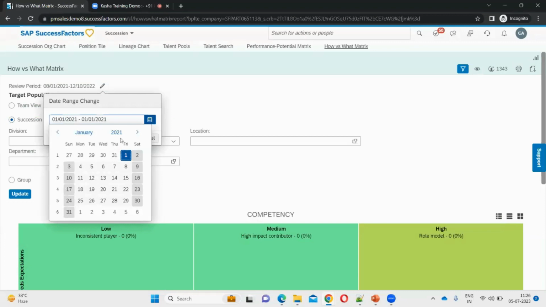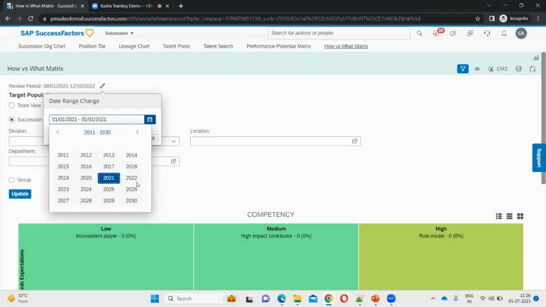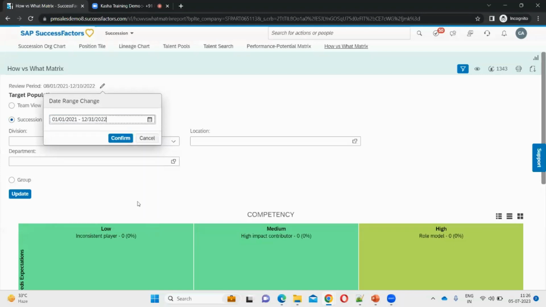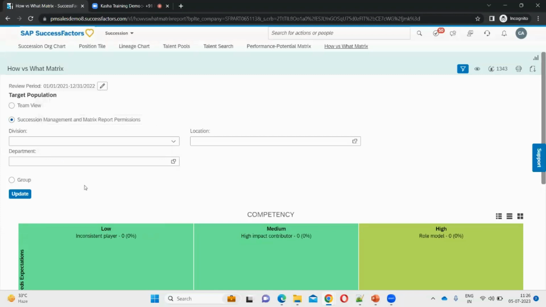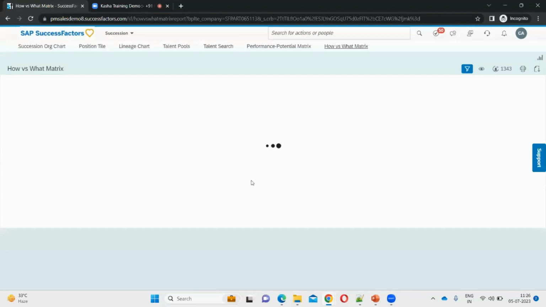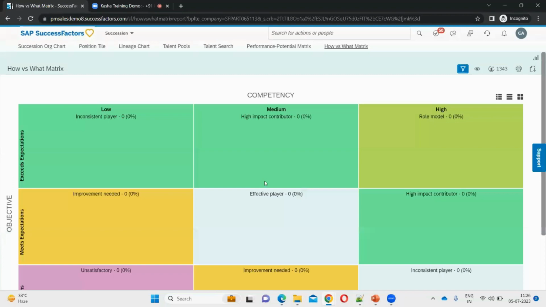Absolutely. So this how versus what, which is basically your objective versus competency, is also coming from the performance form. When we launch a performance form, there would be an objective section and a competency section also. At the end of the performance assessment, we receive the overall objective rating and overall competency rating, like core values or any job-specific competency rating, as part of our annual performance review form.